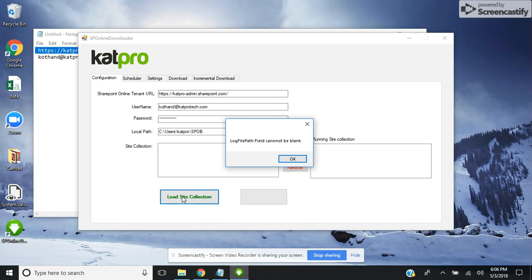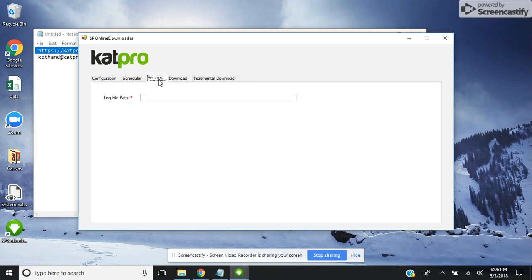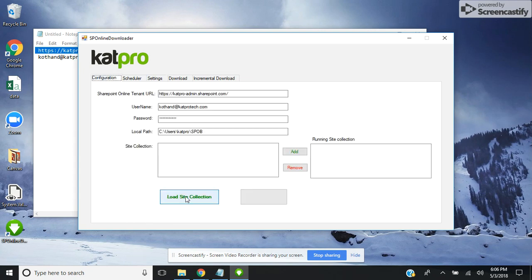Load the site collection. Oh, it says log file path cannot be blank. Yeah, we missed that. So I'll just go back and put it here in the settings. I'm using the same path, so my log file and all the backup that is collected will be in the same folder. You can give a different path, but I chose to give the same path today.